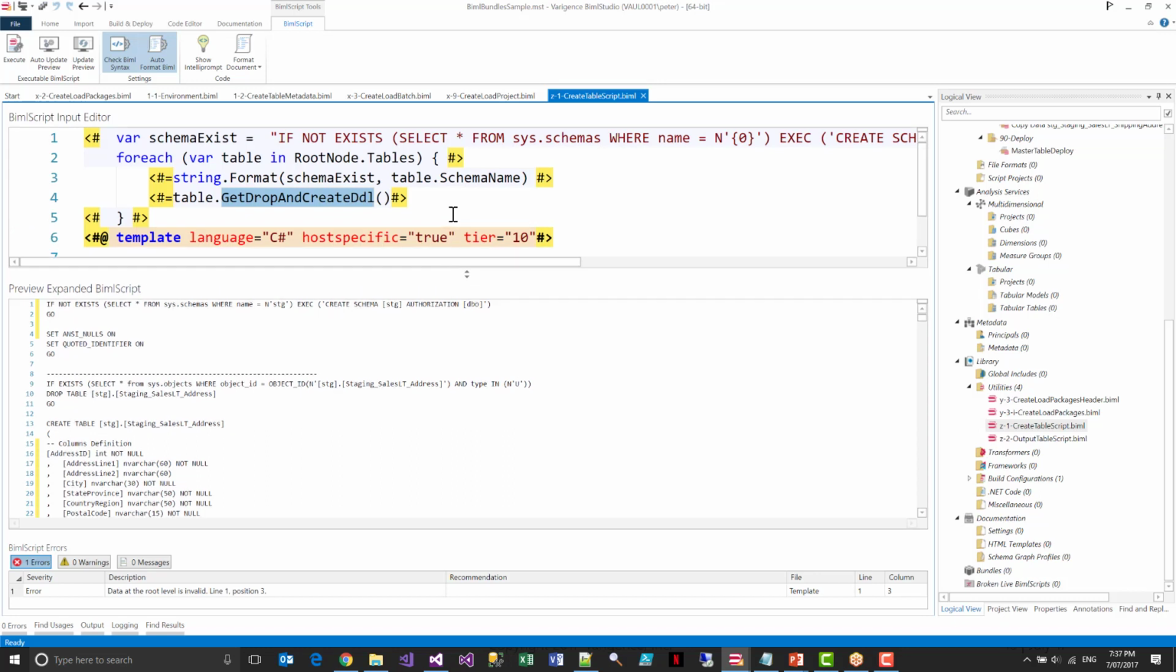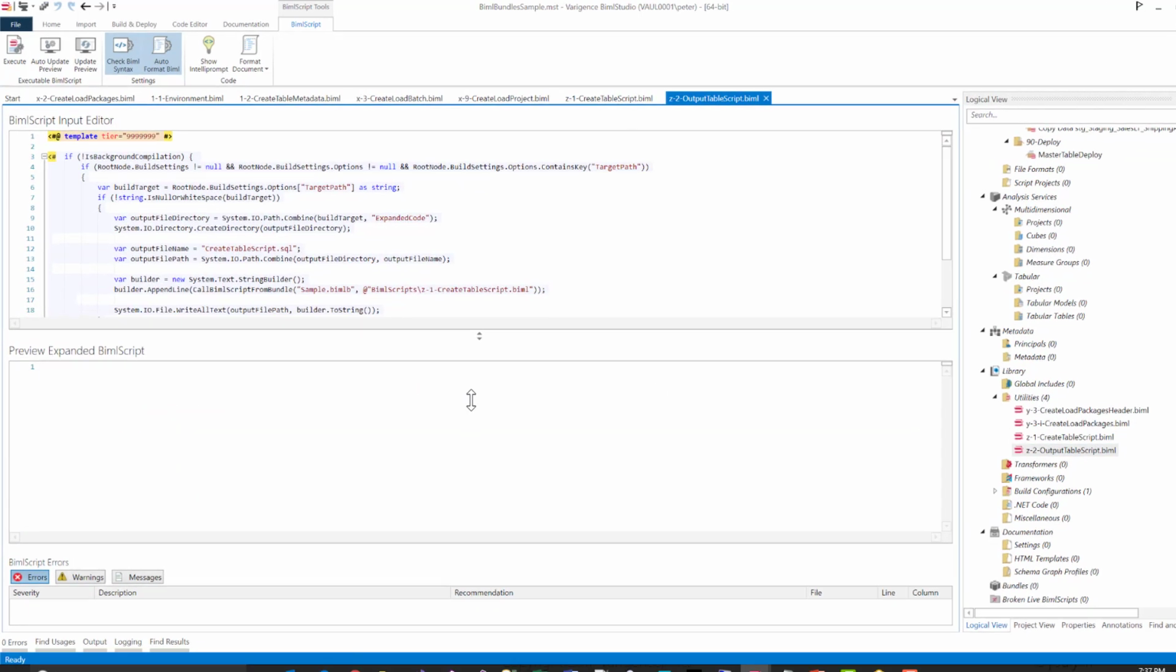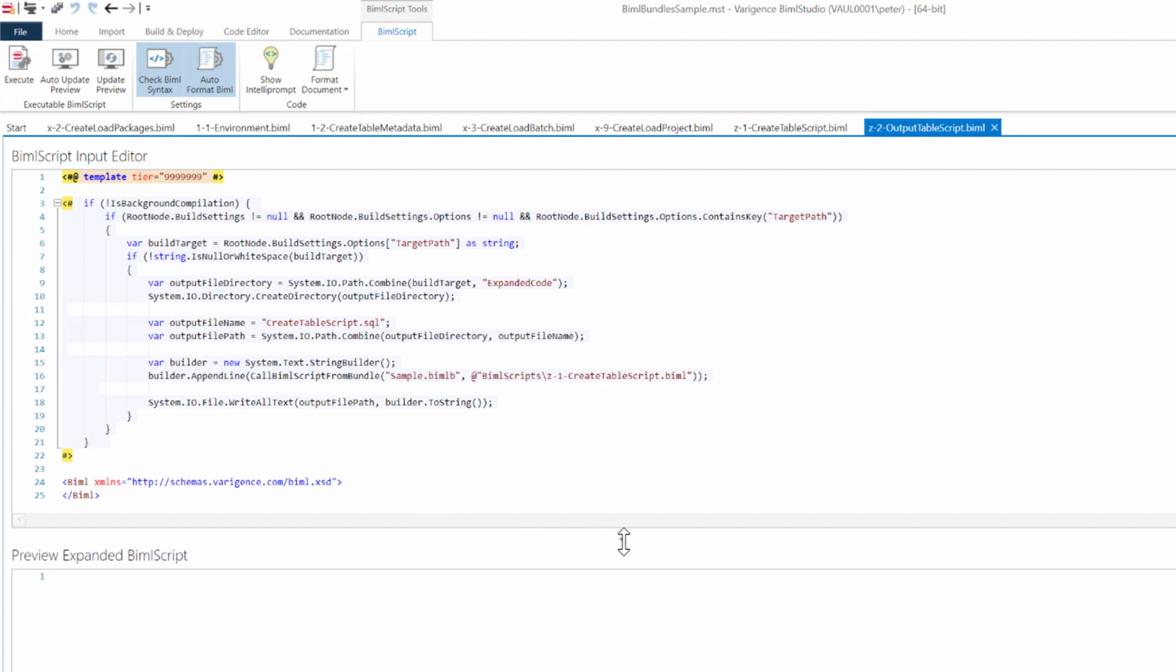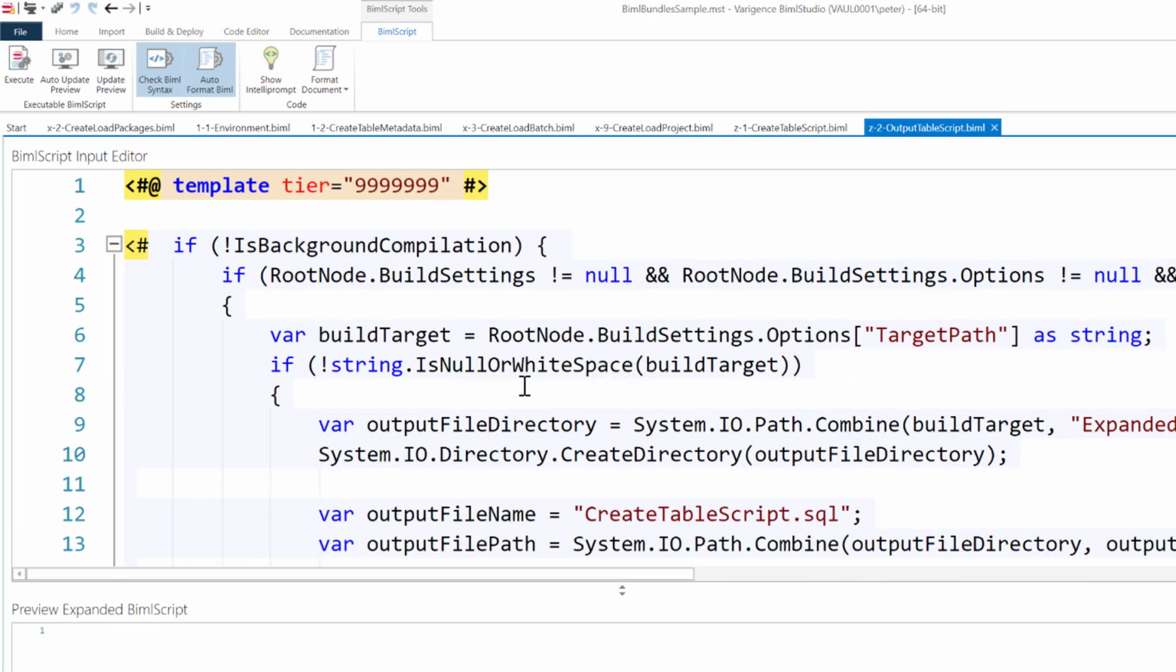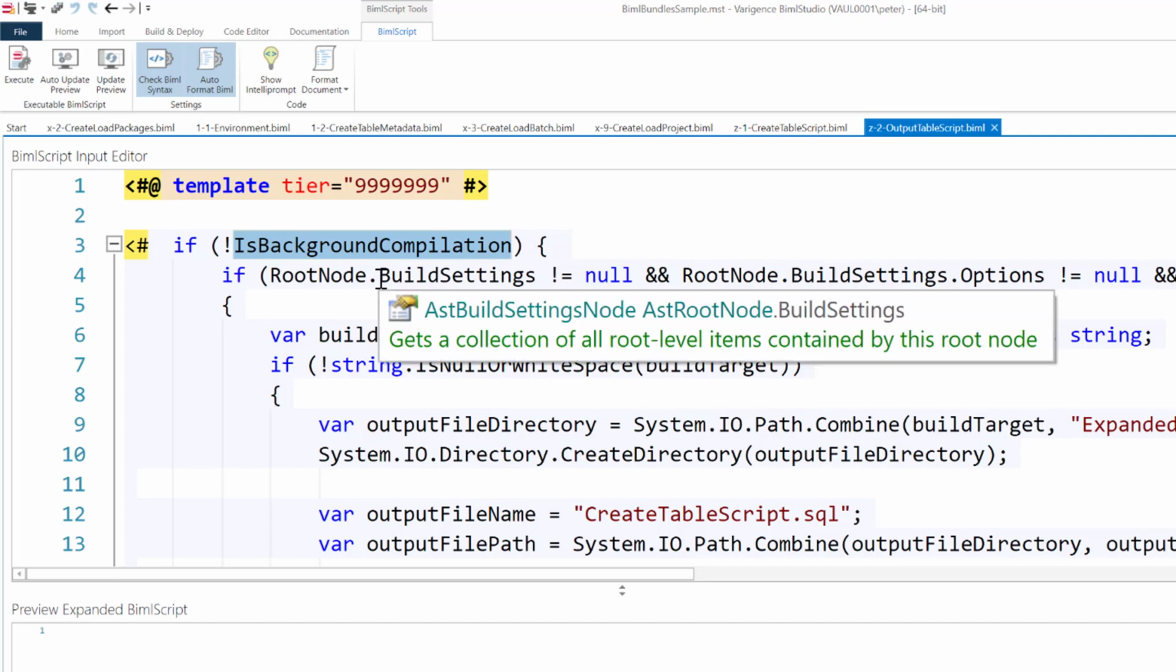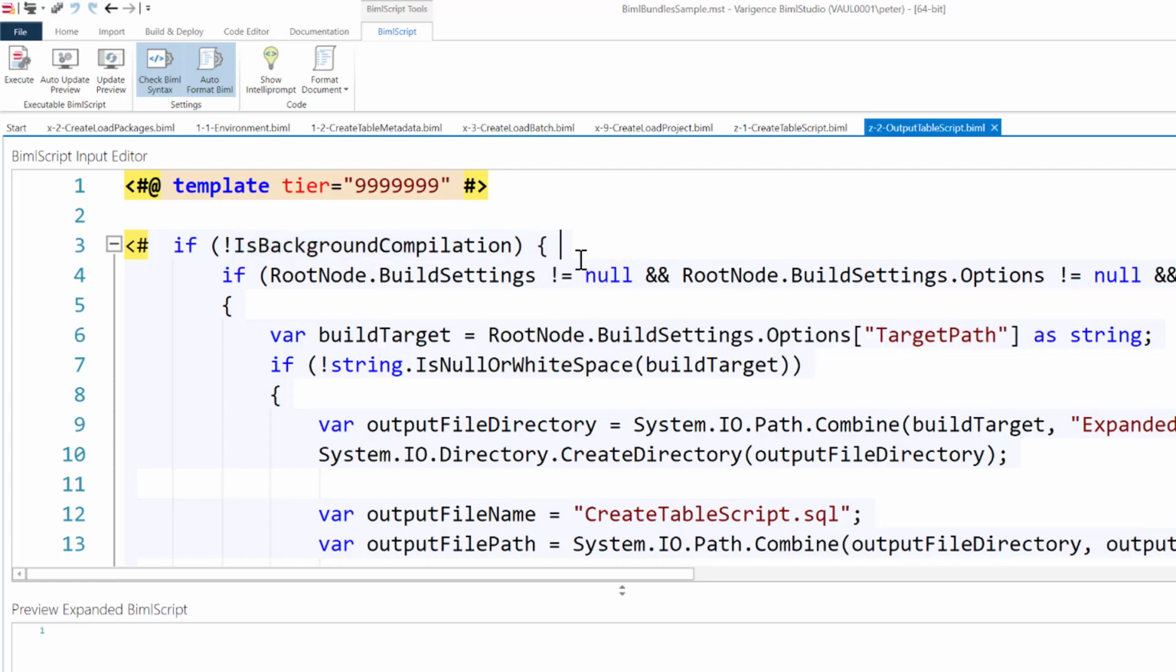Now that's quite useful in a testing and build environment where you may want to say, hold on, I want to run that and then I want to build my main package. And then I have this file here, which when I head over to the bundle, you'll see this file is there. Now this file has a couple of neat things in it. The very first command here says if it's not background compilation. In other words, only when I'm hitting the build button will this code actually run. Background compilation means that the file in here doesn't get refreshed every time my bundle gets refreshed. It will only run when I actually hit the build button.